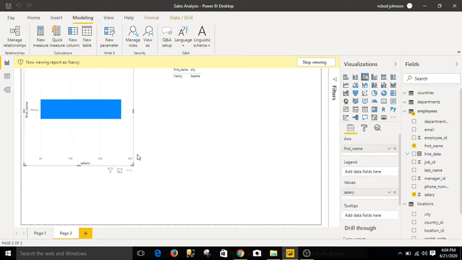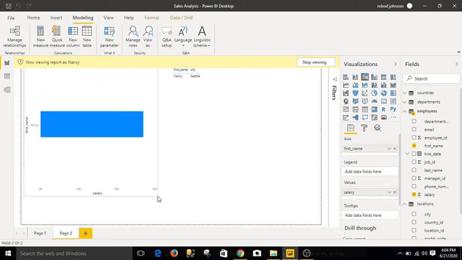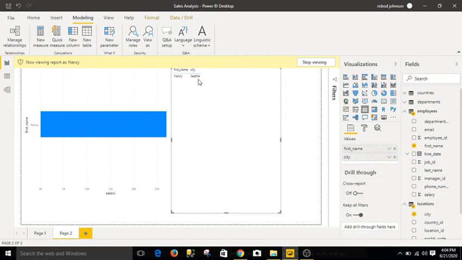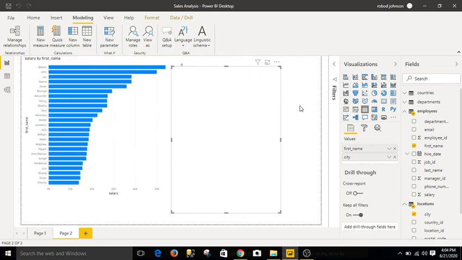If it is not visible, I will show you. That is Nancy, and that is also Nancy's data. After that, if you want to display all the data, you can click on Stop viewing.